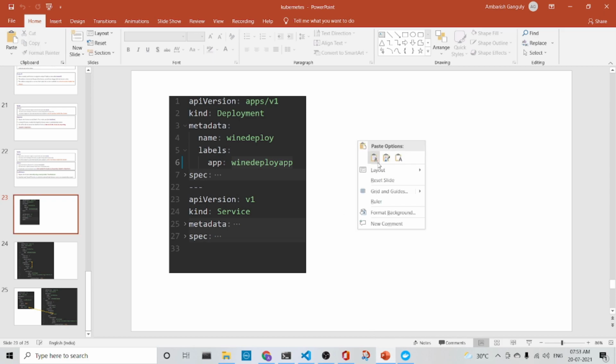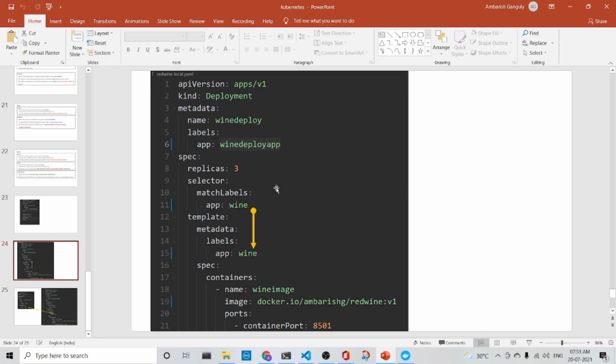This is the deployment file. It has a name and an app name. It has replicas 3, which means when it deploys, it will create 3 pods. How will it know which pod to create? By means of the match labels. This match label must match the label of the pod template here.